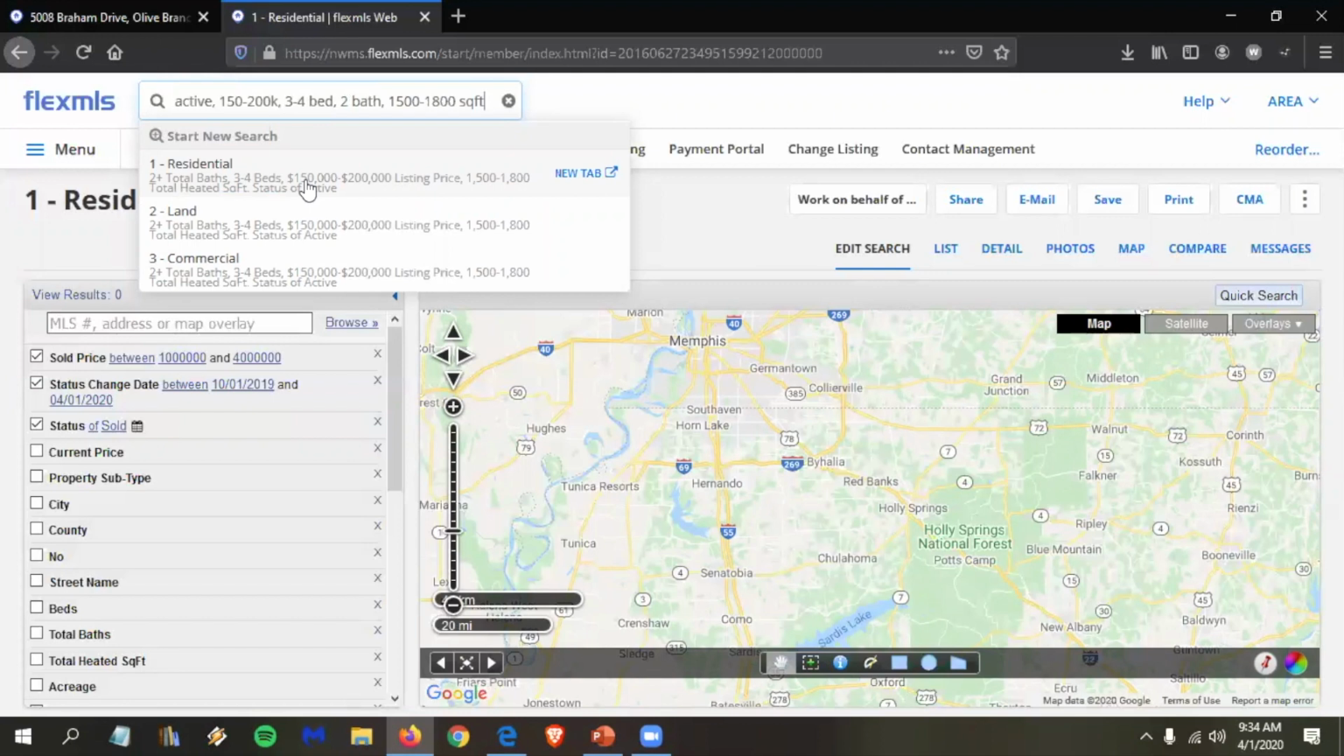But if you just see how powerful this is, I'm telling it a status, I'm telling it a price, number of bedrooms, number of bathrooms, and square footage. Now, this is not every search parameter. And what I mean by that is you look down here, we see things like property subtype, acreage. Some of those fields just don't work here. This quick search works across all 150 plus of Flex MLS's customers. So things like garage spaces, not everyone has a field called garage spaces. There's certain fields that it's the exact same everywhere.